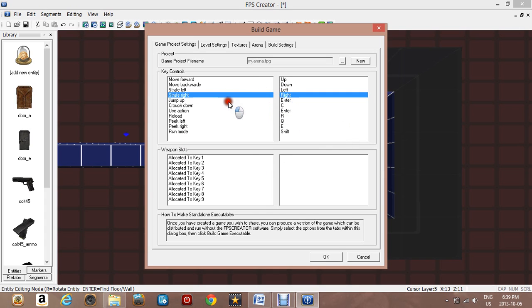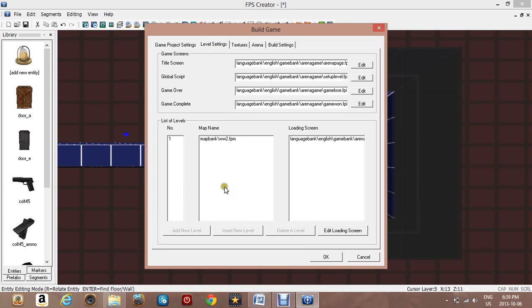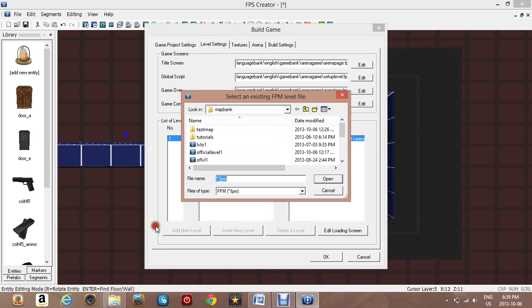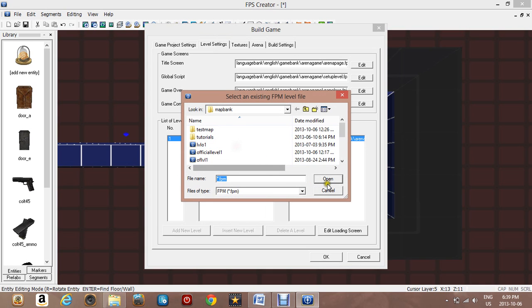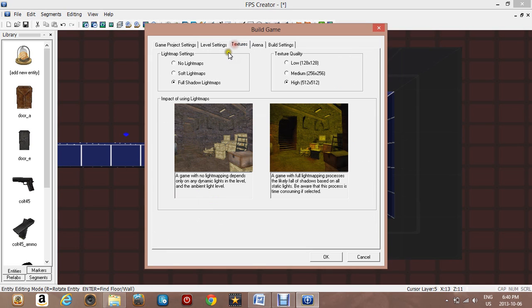And then you allocate your weapons, level settings. You add new level, of course, and then you add your levels, and then you can go to textures, full shadow light maps, as I mentioned, arena.